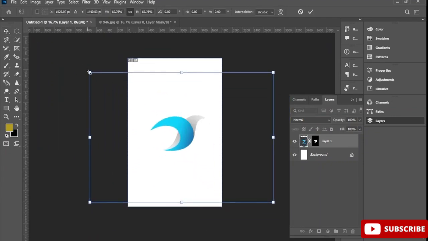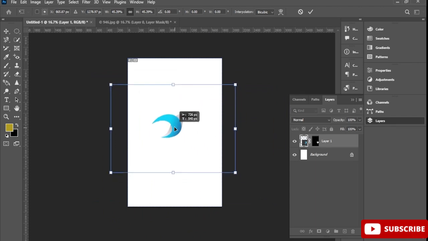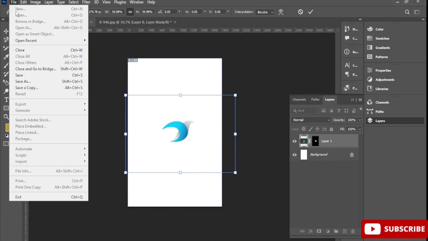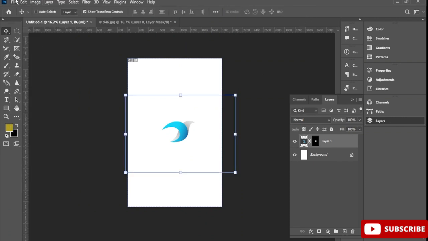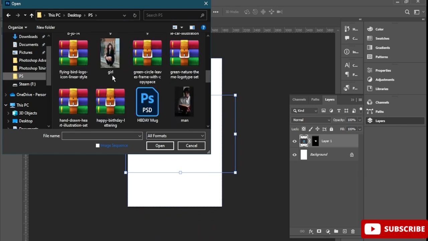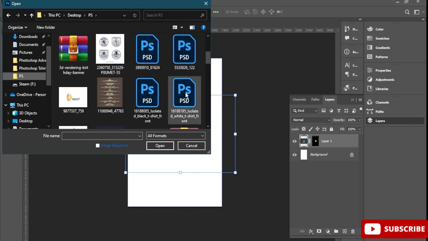You can also paste it wherever you want to apply it on. That's totally up to you how you're going to work with it. What I'm going to do is open up a mockup file. I'm going to go over to File, click on Open, and open up the PSD file where I'm going to apply it on.